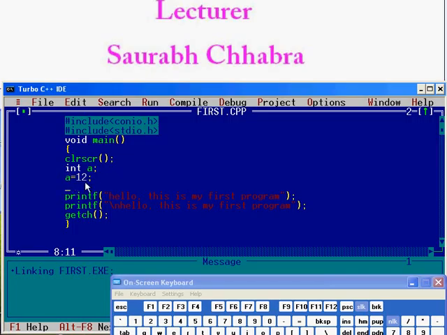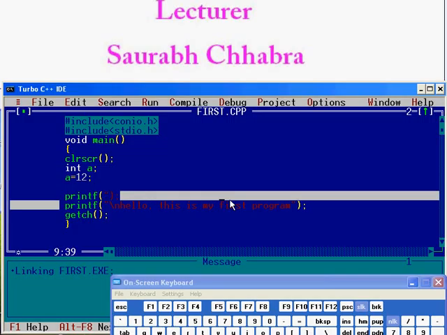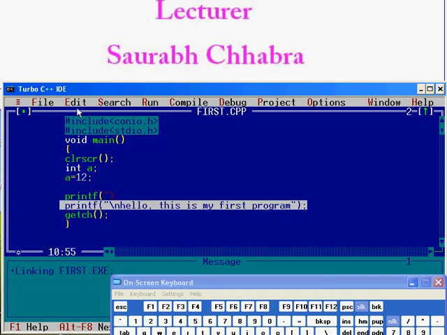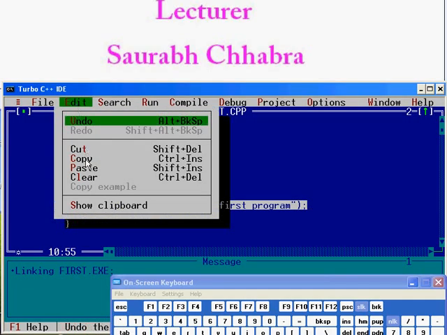Now I need to print this 12. I'm going to print. And one more thing I should do is delete this line of code. So edit, cut. I'm doing this cut.